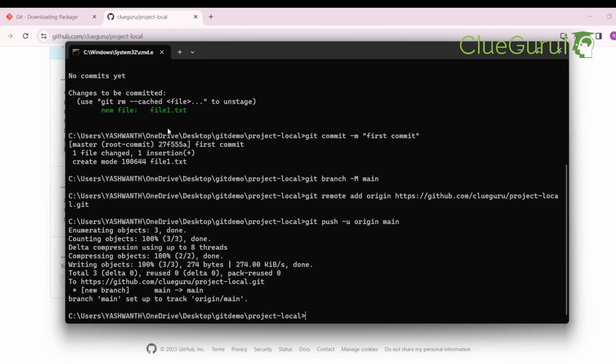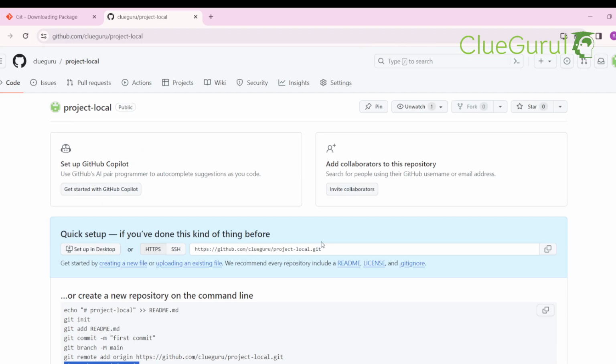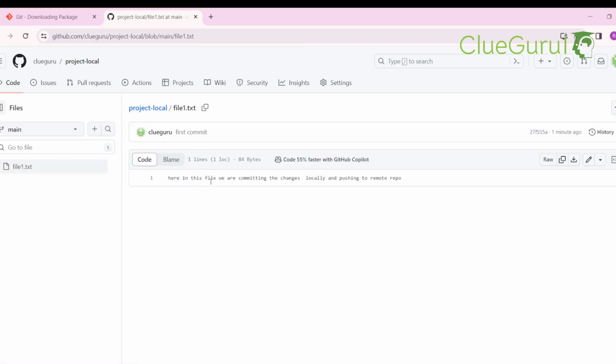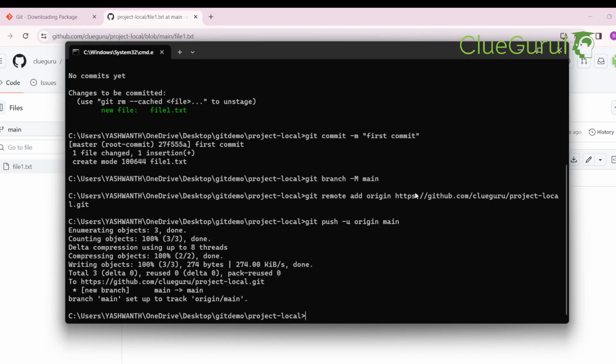This would push all our changes to the repository which we created. If I do a refresh here, all our changes would be reflected. If I open the file and view the changes also, here in this file we are committing changes locally and then pushing to remote repo.